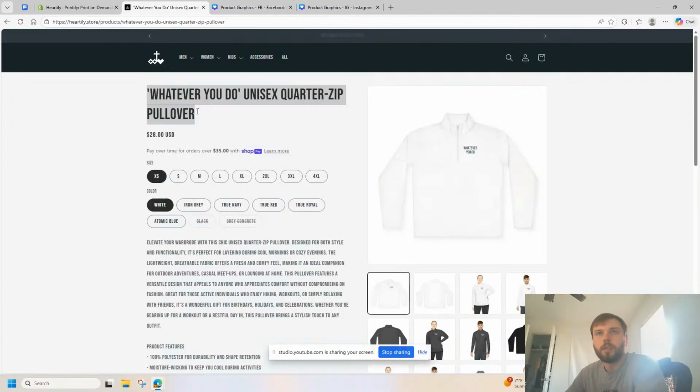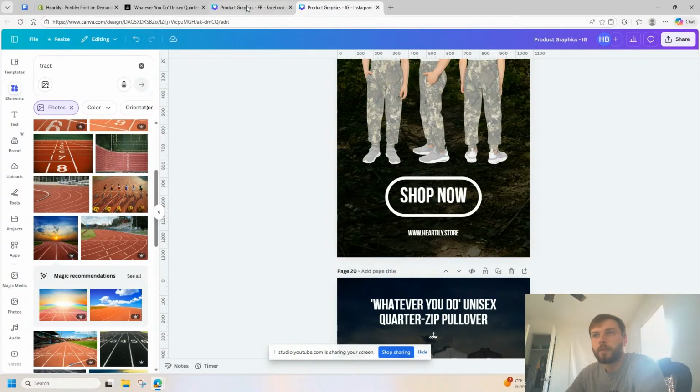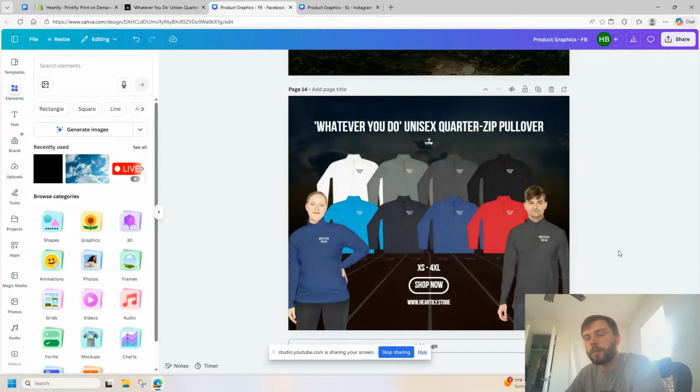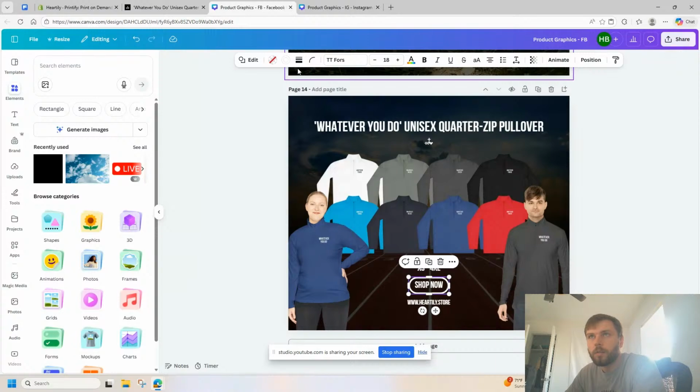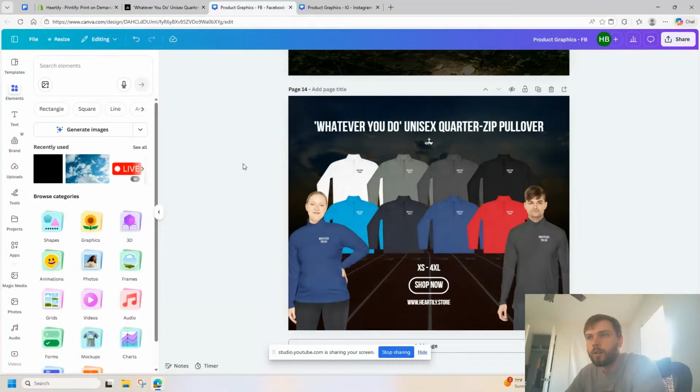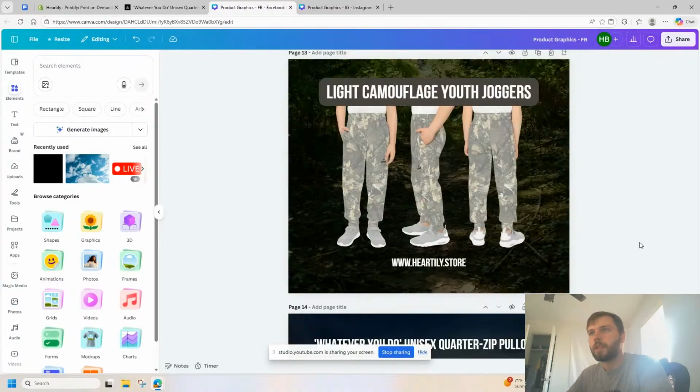What are the sizes of this? Extra small to 4XL. Maybe make this stroke a little smaller. Make it 4. All right, and I guess that is it for this one. I think it looks good.